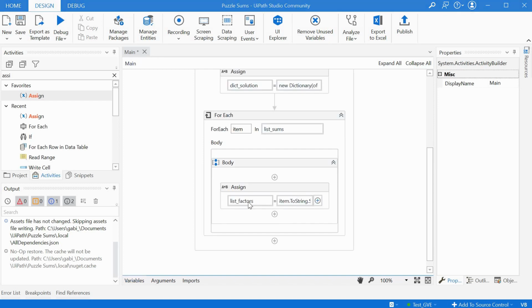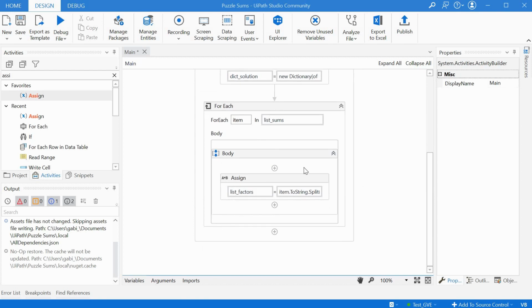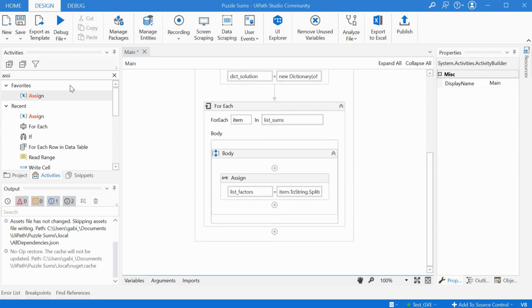And then we have to actually sum up the two factors and compare them with every possible result in the list of results. And if we find a match, if the two pieces of the puzzle go together, then we add them in this dictionary of solution. If we find no match, then we don't do anything. So we have to then loop through this second list of results and check if we find the right result for the operation. So for that, we can use another for each loop.